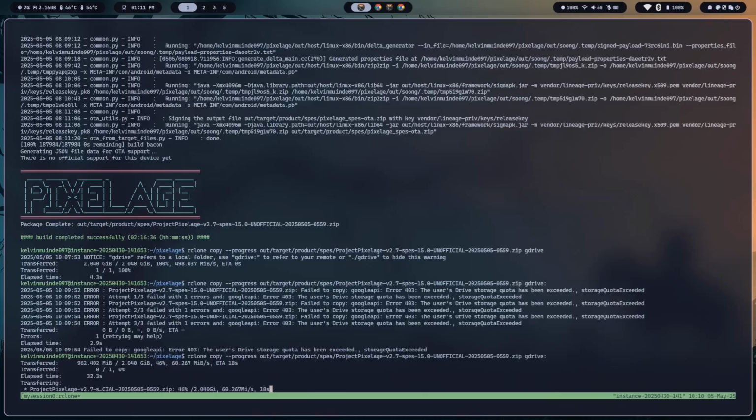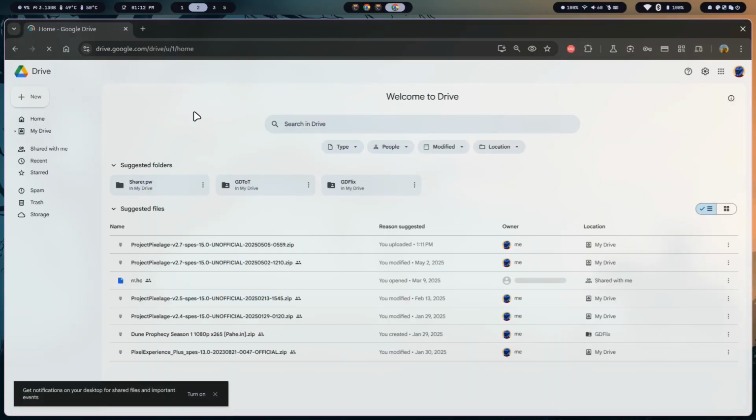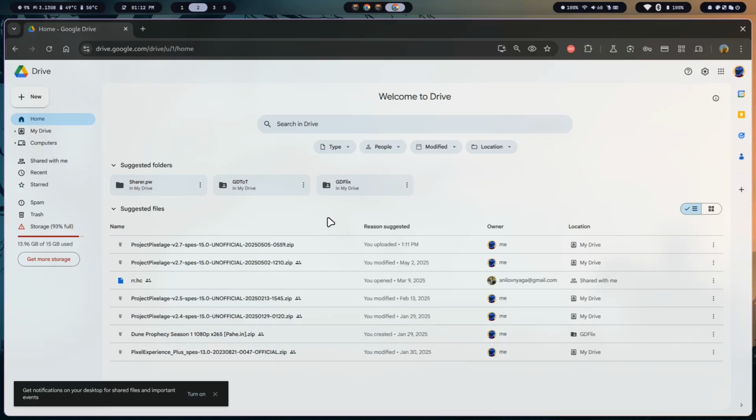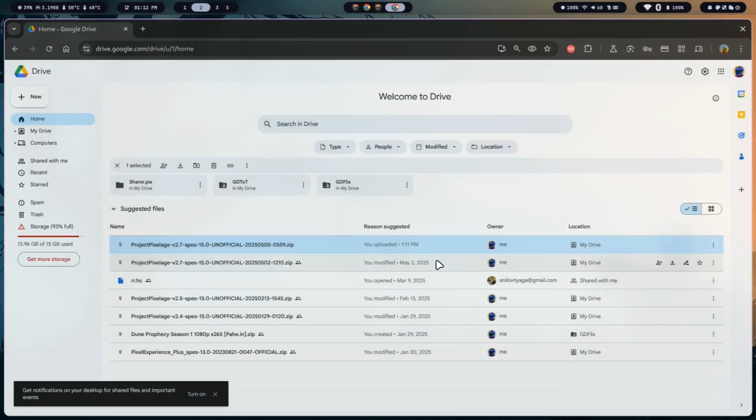Yeah, as you can see, it's not working. This won't take long because you are actually uploading from the cloud. That's why I prefer doing it in the cloud, because it's way faster to do anything. And as you can see there, it has been uploaded. Now what I have to do is download it and flash it to my device.